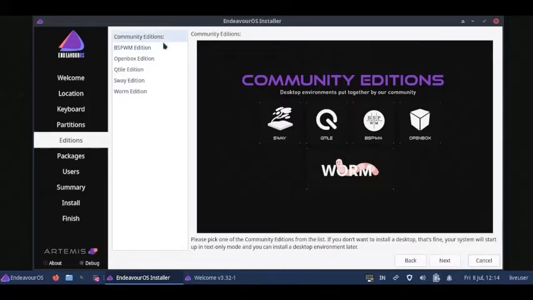Okay, so the community editions available are BSPWM, OpenBox, Qtile, Sway and Wayland edition. We will not go with any of them. We can do it later. We will first do the review of the main desktops that are available.